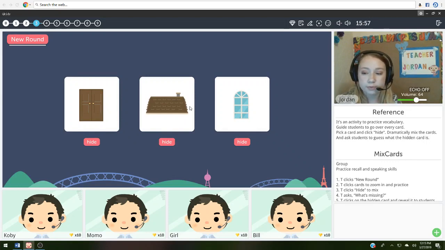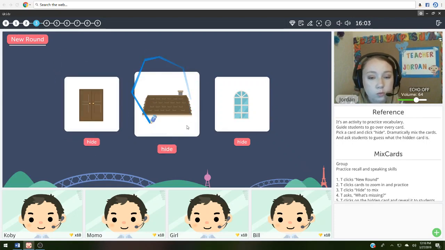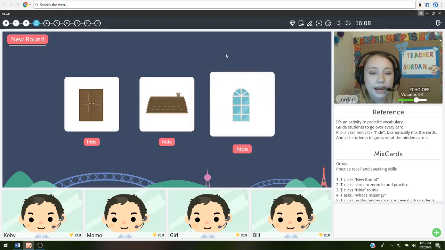And this is mixing cards. The kids love this. So go through it and say door. What's this? Window. Or roof, sorry. Window. And say door, roof, window. And then get faster. Door, roof, window. And they love that, especially the younger ones.